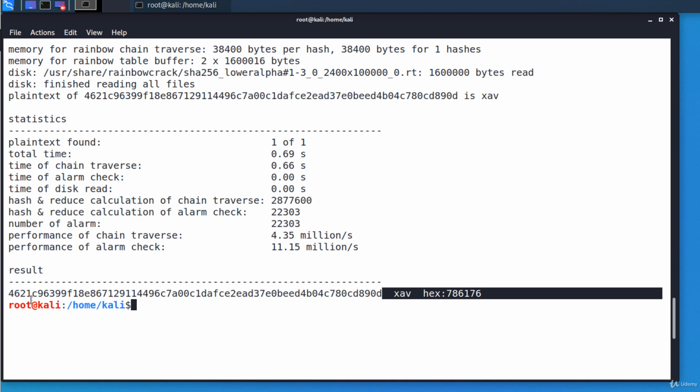Thank you, that's all. In the next lecture, I'll talk about the countermeasures you could take to mitigate the risk of cracking password hashes using rainbow tables.